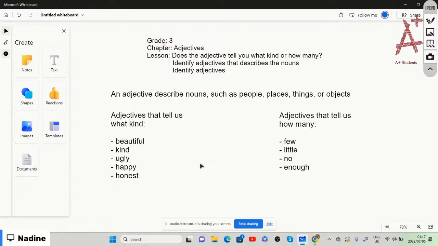She is kind, right? An ugly, we don't want to say ugly person, right? But an ugly thing or chair, right? So what kind of chair, right? It is an ugly chair. It describes the noun, which is chair, right?